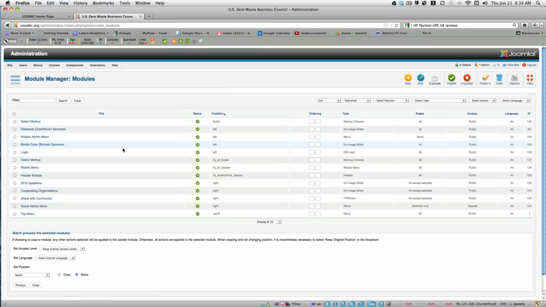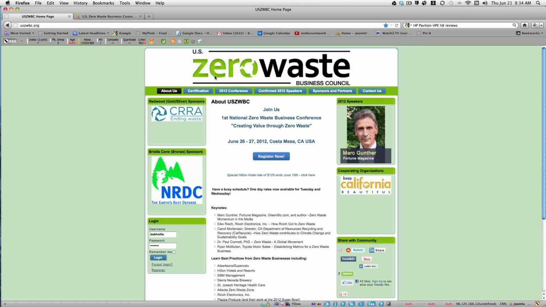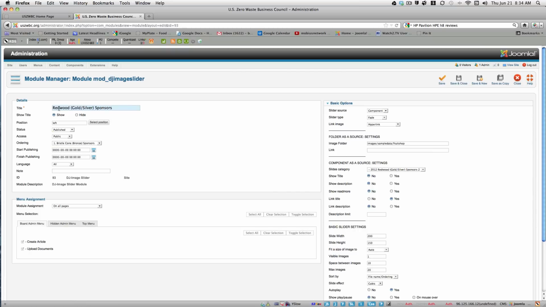Now, the other thing I can do is sort by position to look at everything over on the left, which was the left column out here. And then that obviously is the right. So that also makes things easier to find. And so here is the module for the Redwood / Gold Silver sponsors. If we wanted to change the name of that module, the title it showed, you can click there, edit this to be anything you like, and save.